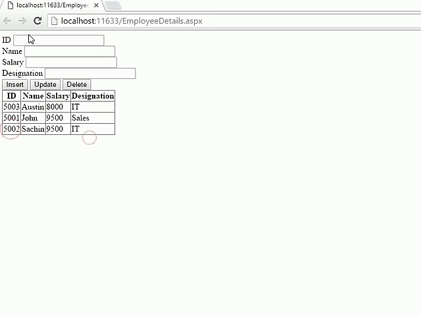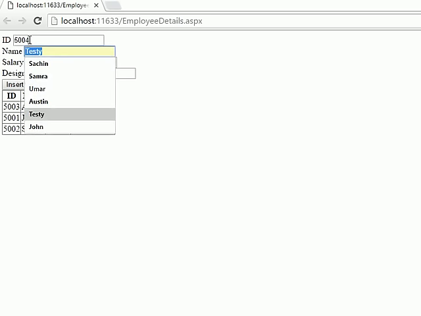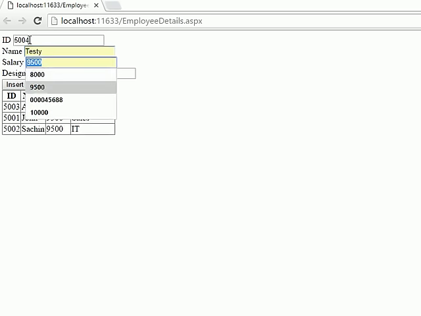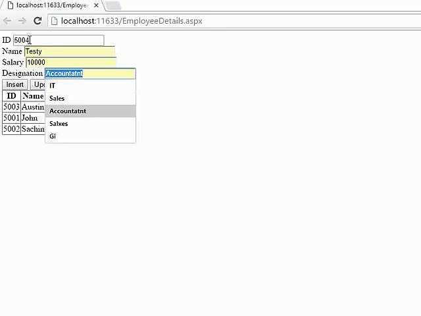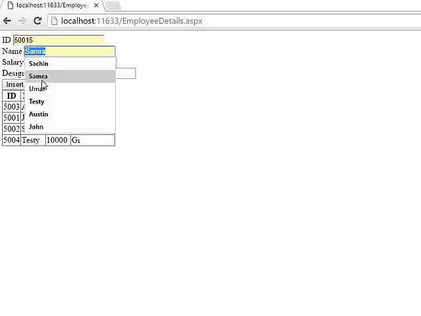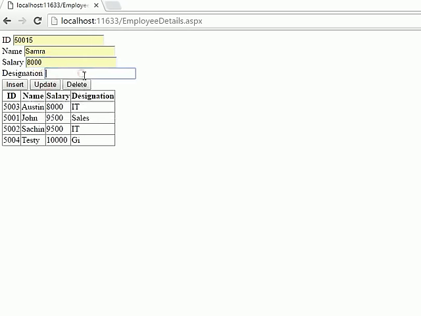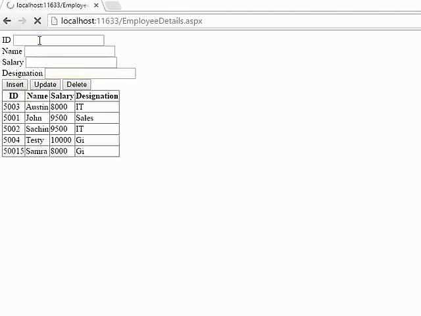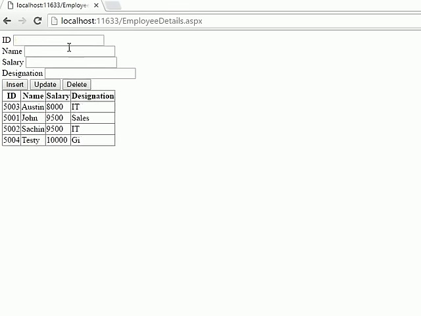Okay, so I'll make one more entry, 5004 with the name of Testy, 10,000, CGI, insert. So insertion is happening and my text box is also getting cleared. So very good and well and fine. 5015. I'll make a wrong entry. 8000. And let's delete that. After insertion, it's clearing the text box. Let me delete. Perfect, it's deleted.